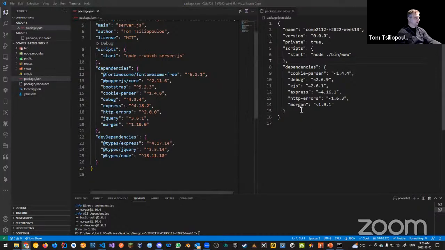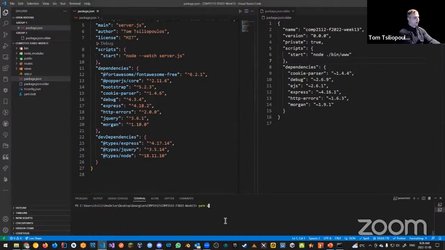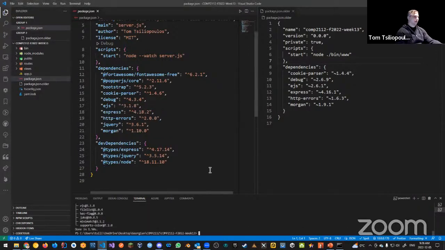Now, on this, we are missing EJS. Let's add that in too. Yarn add ejs. Take a look at the difference: EJS at 2.61 or EJS at 3.18.